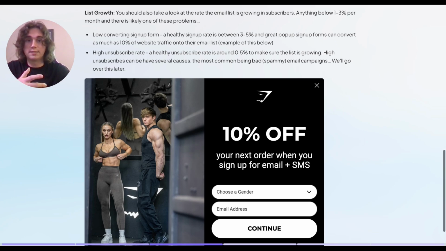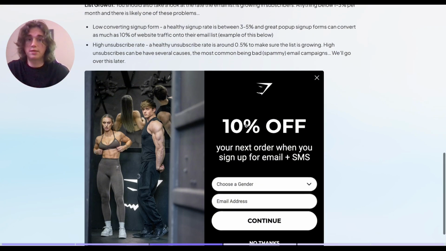This is actually an example from Gymshark, and I'm sure this one is converting probably like 8 to 10% of their website traffic onto their email list. So this is a really good example, right?